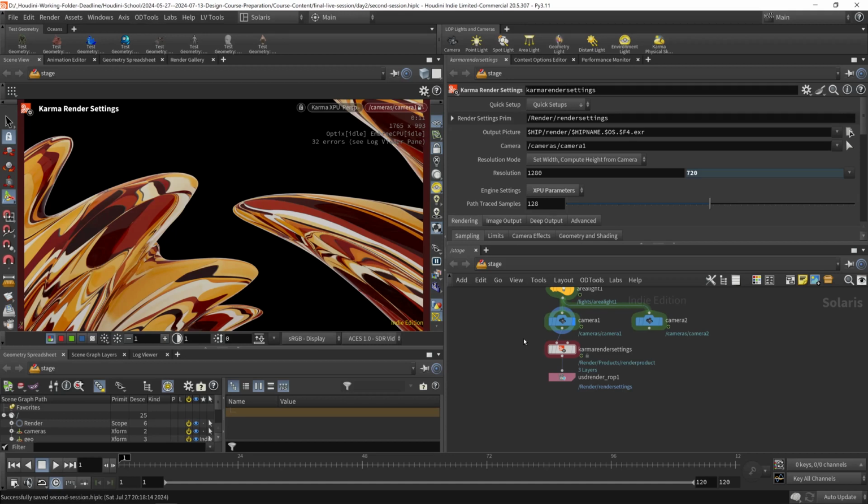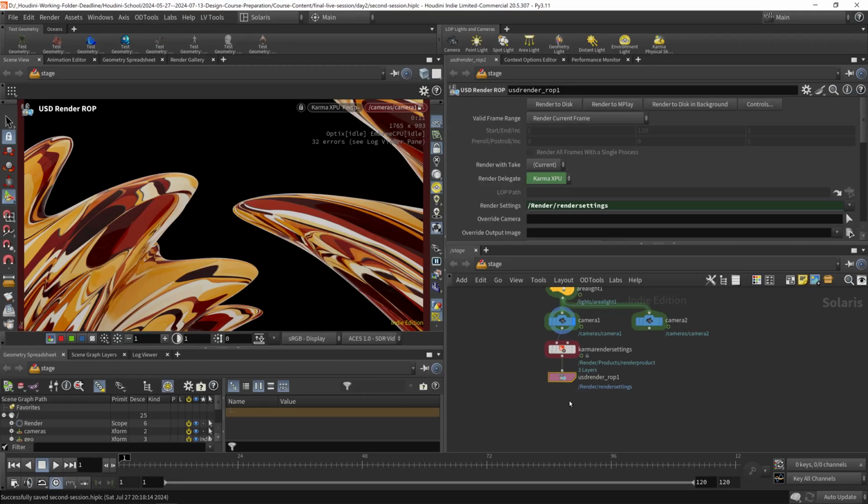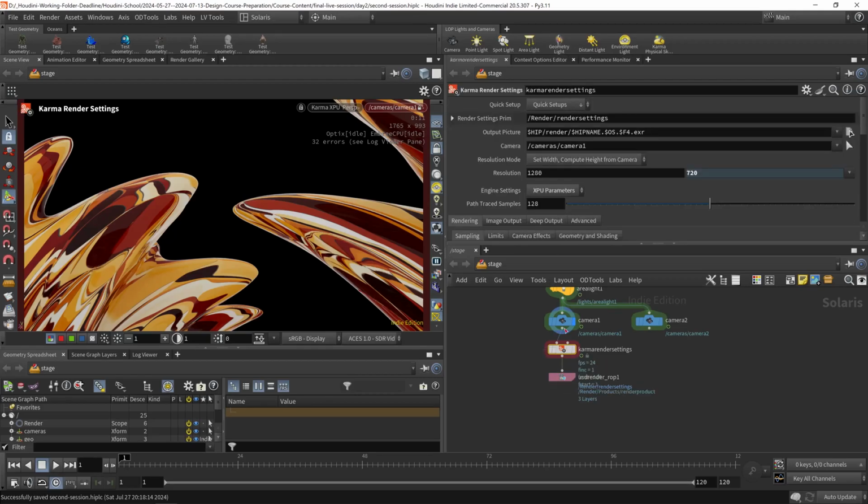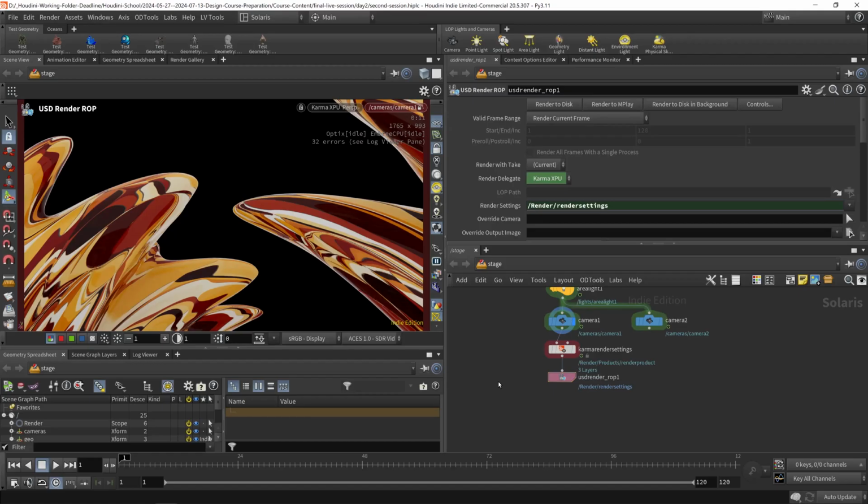And then Larry has a question. Does the image ROP and COP save the images in ASIS by default? Yes, it does. So we will save our image later, but you can see if we render to disk and if we have EXR in here, then it saves ASIS. So we have to have a config file from OCIO ASIS connected to Houdini.